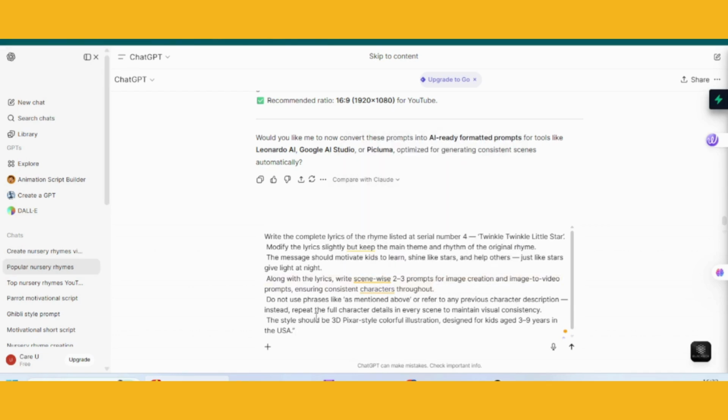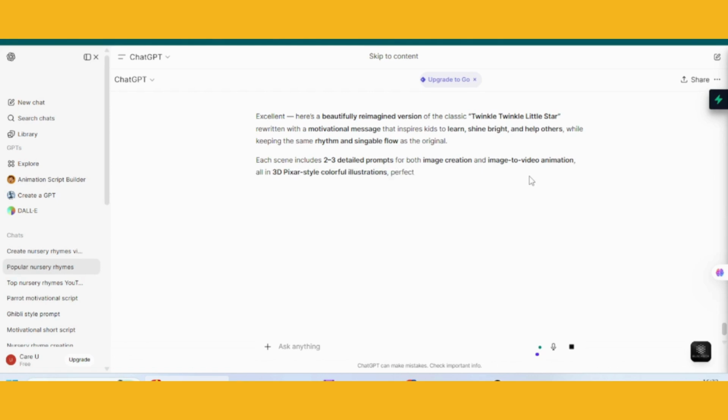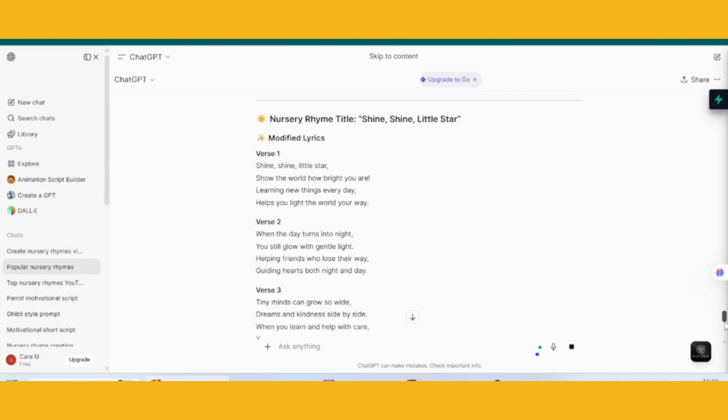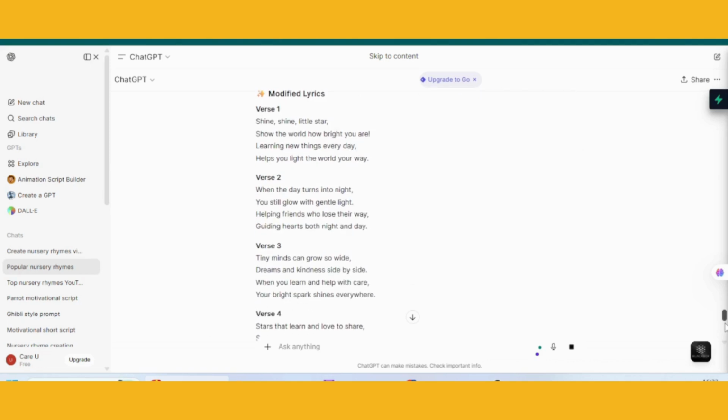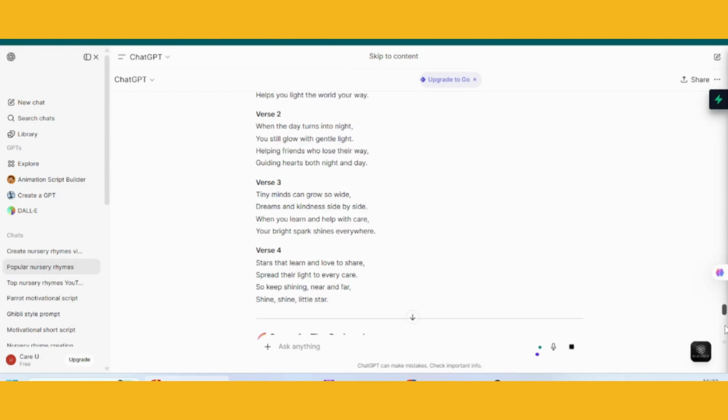Along with the lyrics, write scene-wise 2 to 3 prompts for image creation and image-to-video prompts, ensuring consistent characters throughout. Do not use phrases like "as mentioned above" or refer to any previous character description. Instead, repeat the full character details in every scene to maintain visual consistency. The style should be 3D Pixar-style colorful illustration designed for kids aged 3 to 9 years in the USA.